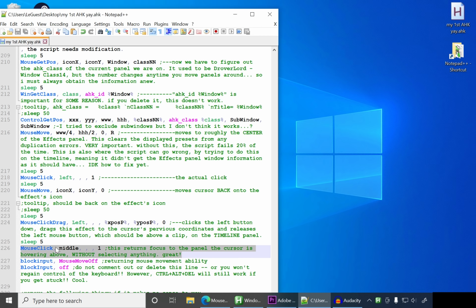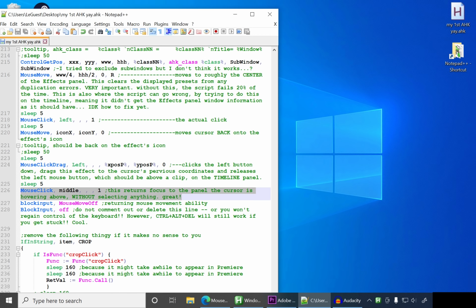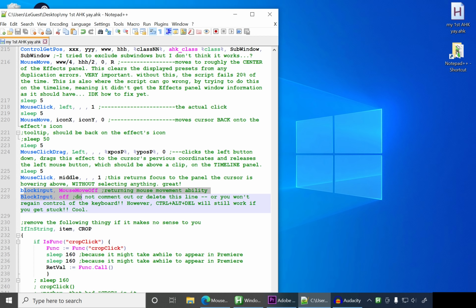It's really nice that I can do that with mouse click middle rather than having to do the stupid Alt Shift 7, whatever. It's just middle click. It's just so much cleaner. So the simpler you can do it, the better. All right. So this is when the effect gets applied. It drags it on and releases, and then it gives you back control of your mouse, and then you're done.